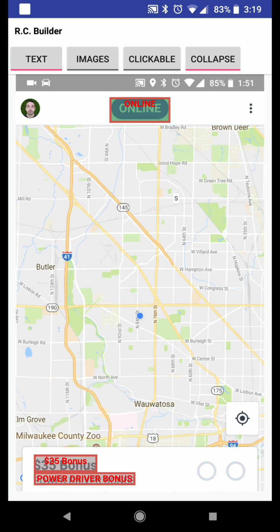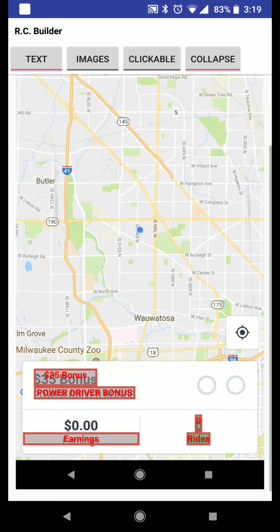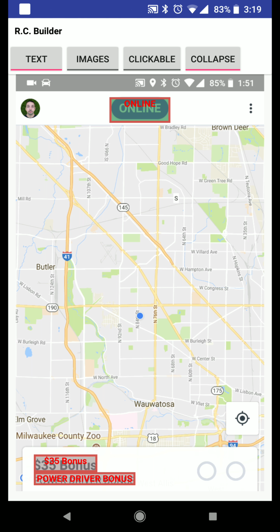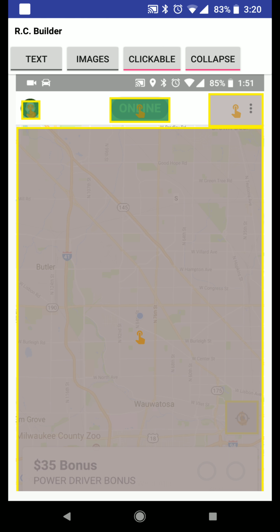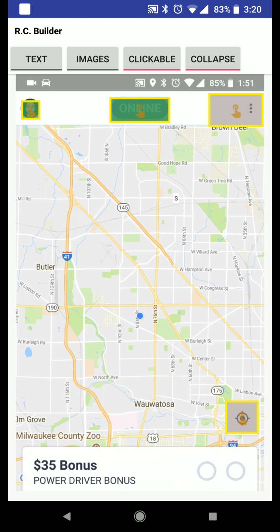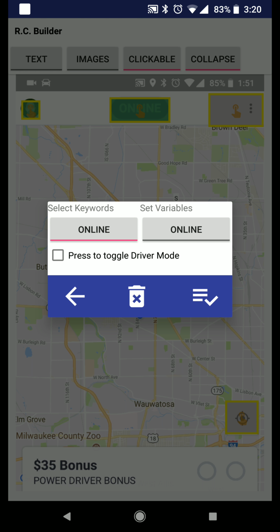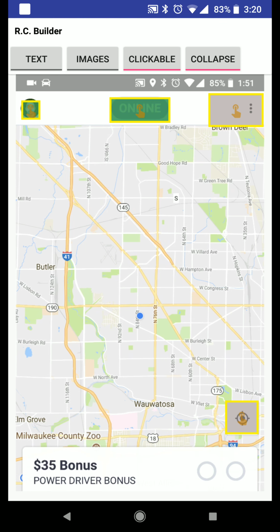This is the screen you see after your driver mode is on and you're waiting for a request. At the top of the screen, or somewhere on this screen in any app, there should always be a driver mode toggle button. So in Lyft, it's this top center button where it says online. That's a clickable item. We'll hide the map clickables again. That's a clickable object. So we'll click on that. A keyword is online. That's our driver mode toggle button, and we'll save it.